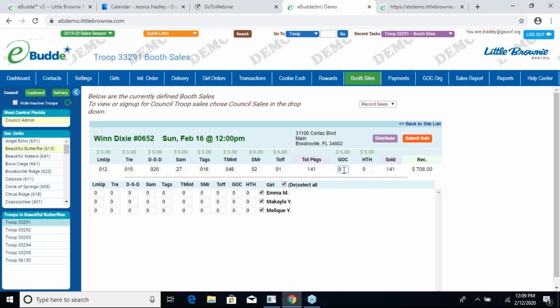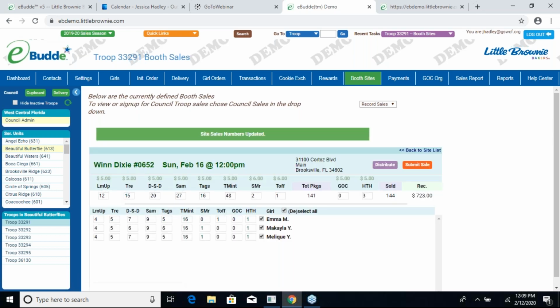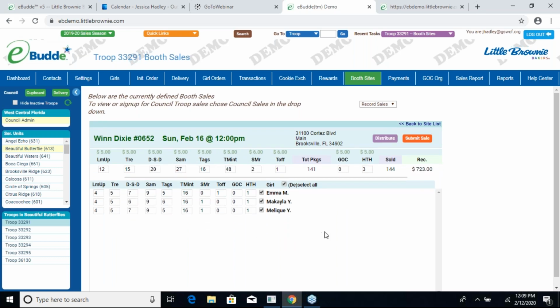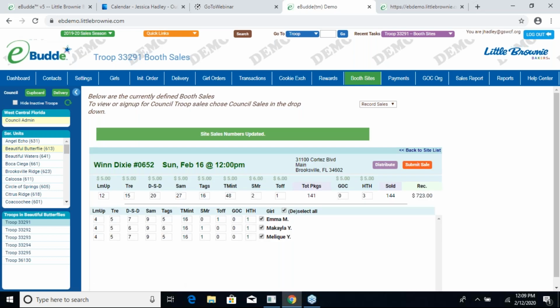Okay, and if we had a hometown hero, go ahead and put them in. So what's going to happen now is it's going to go ahead and distribute them, and then you go ahead and submit that sale. It evenly distributes out as best it can to the girls, and just make sure that you always submit at the end after you distribute so it records.